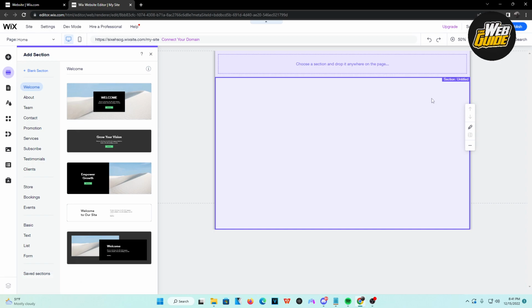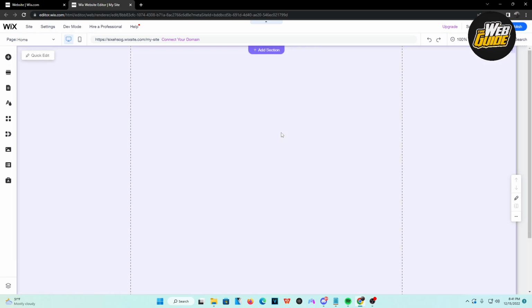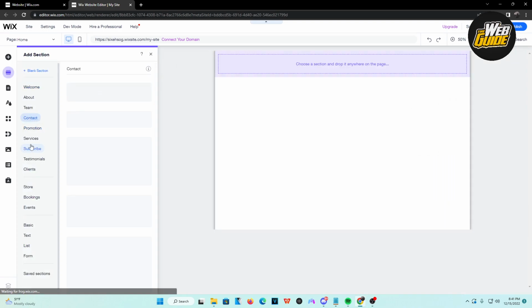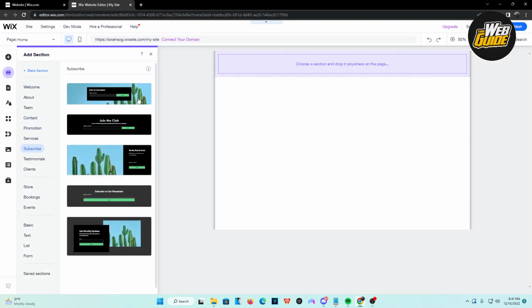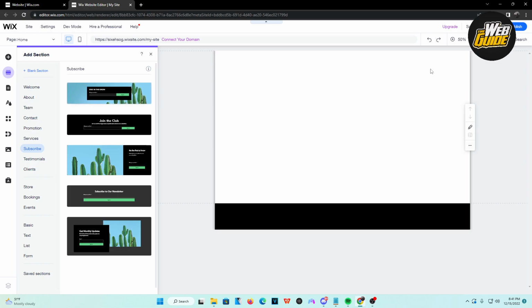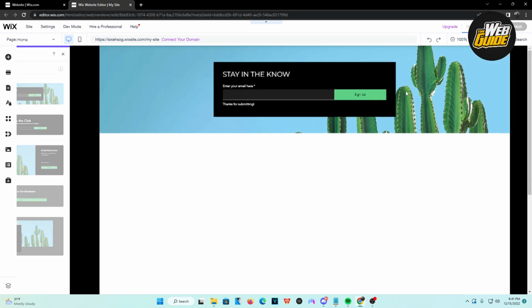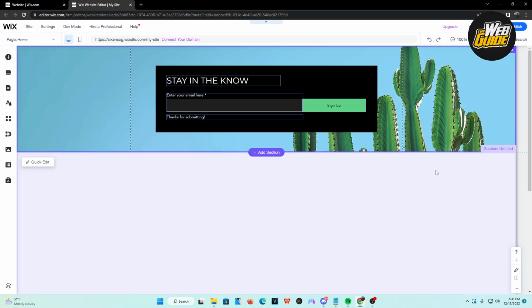Now, if you want to add sections, it's pretty much as easy as closing this and then pressing the section and clicking add section here. Basically, you can add more sections like a subscribe section. So let's say we want a subscribe section right here. You can add the section back and it'll show you the section. So that's pretty much how you delete and add sections.